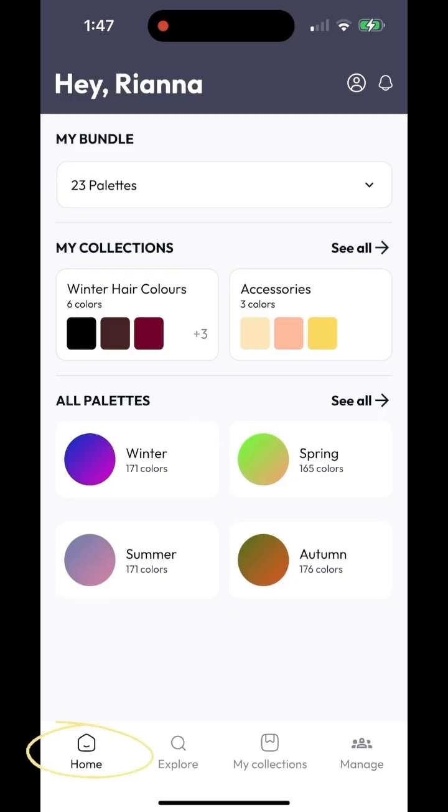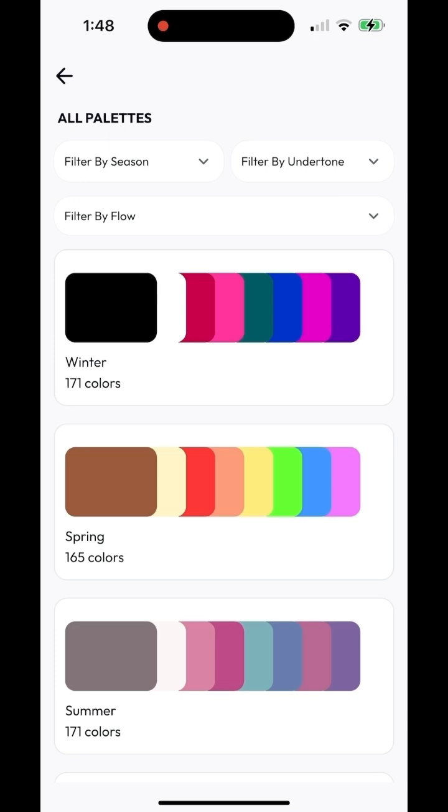Okay, so we're back on our home page, and here is where you'll see all of your information. So the bundle you're signed up to, the collections, as well as all of your palettes. Your collections will start showing up here once you've created some, and for your palettes, it only shows you 4 on this home screen, but if you hit See All, it's going to open up to all 23 palettes that you have access to.